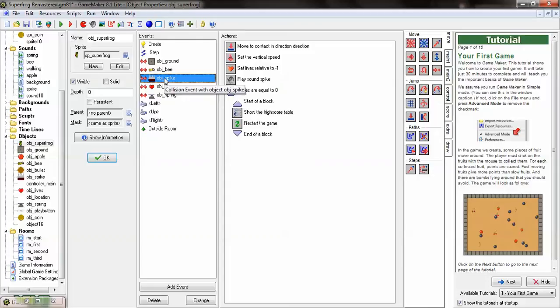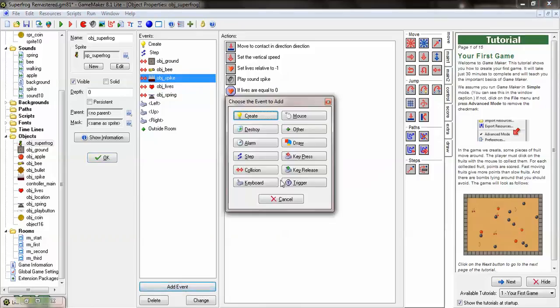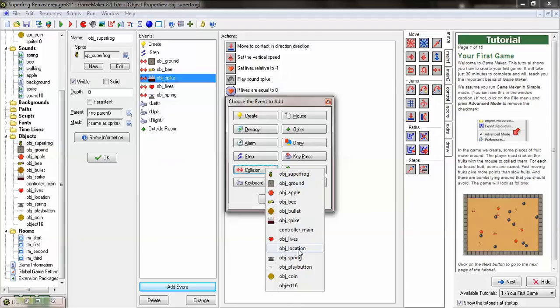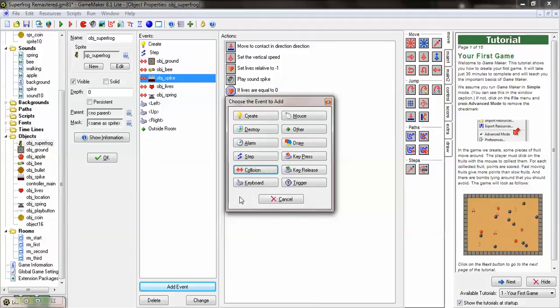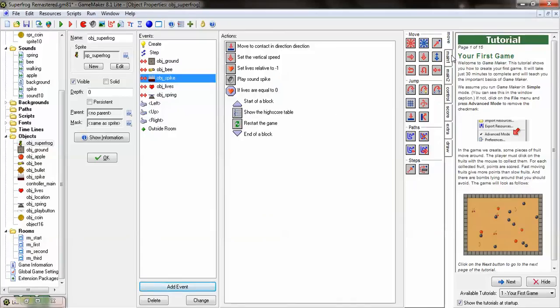And a collision event with the spike takes the life down by 1, plays the spike sound, and if the lives are equal to 0, it should restart the game after showing the high score table. These were all created by clicking Add Event, choosing which kind of event was needed, and then clicking whichever object you want it to collide with. Other actions can be found using these tabs here. And that's about it for the tools that I used for GameMaker.